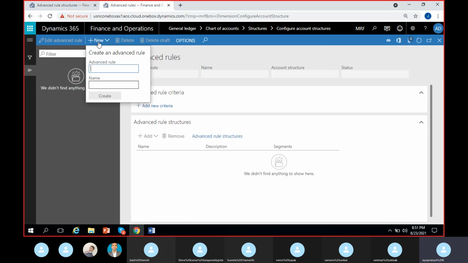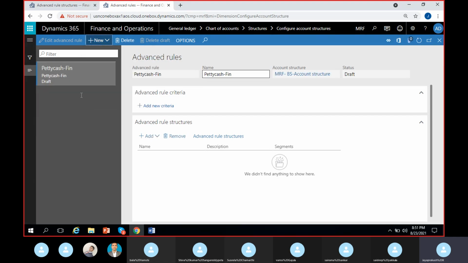Here I click on if. Once I click on if, I get the same kind of name field, advanced rule and all. I'll give the same name. Okay, petty cash fin. I can give any name, but I just give the same name, petty cash fin. Click on create. So it is created.